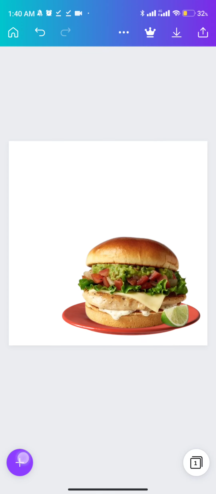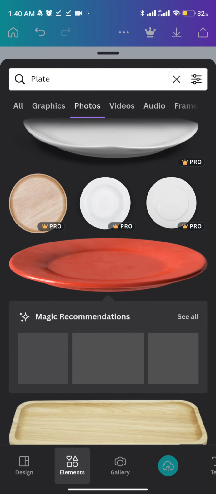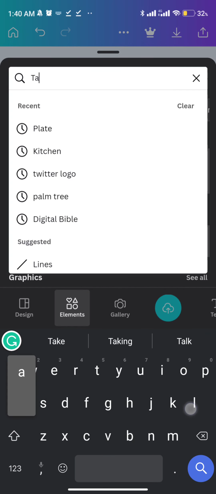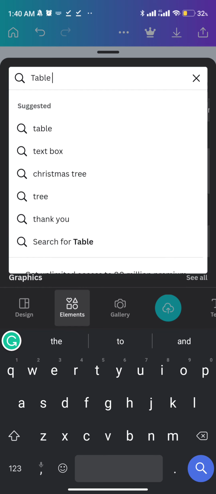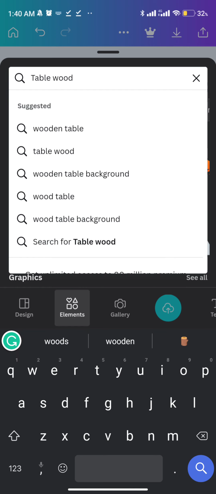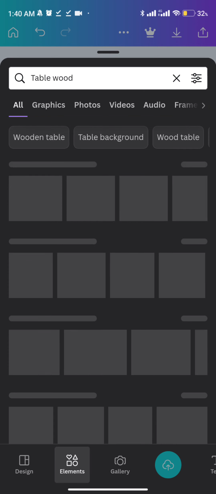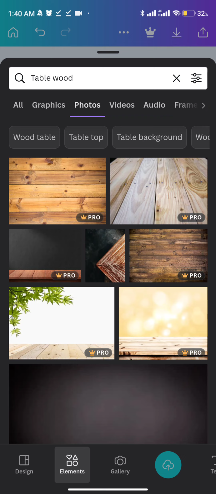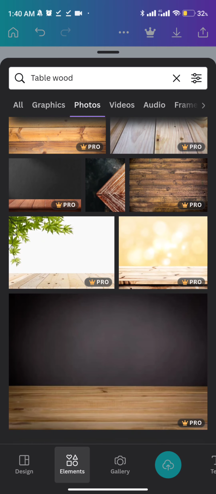Let's actually go up and search for, what's it called, table wood. If you search for table wood, let's see what we are going to get. So this is actually what we are looking for. So we'll click see all and see the one that Canva will give us for free.